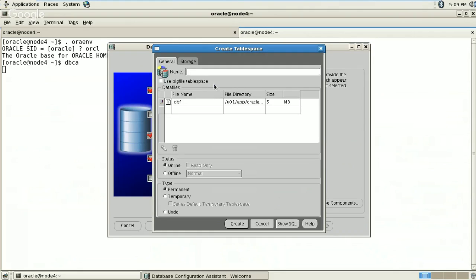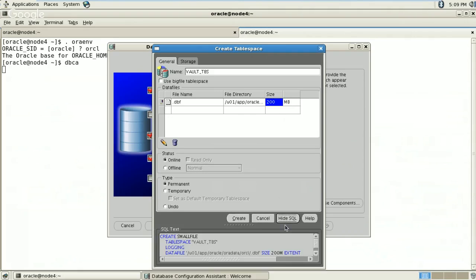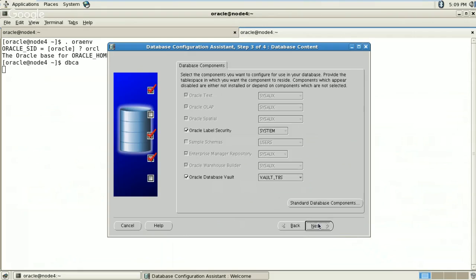Well, you can choose another tablespace as well. Maybe let's say we can give Vault TBS, and the extension will be .dbf, in the directory which I have, our data ORCL in the user one app Oracle. And for the size, let's give 200 MB, and we can see the SQL. That's the SQL command which we are using, and I'll create the tablespace, and we click next.